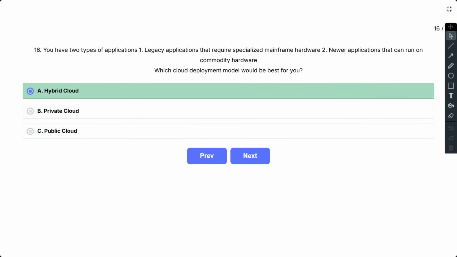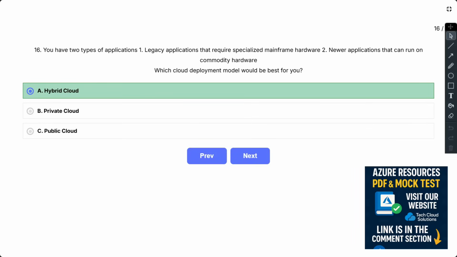Hybrid cloud. Hybrid cloud provides you the flexibility to run legacy applications in your private cloud and newer applications on the public cloud. Hybrid cloud combines public cloud and private cloud by allowing data and applications to be shared between them. Now the other options are not correct, starting with private cloud. You can run legacy applications on the private cloud, but commodity hardware is not possible in the private cloud. Next option, public cloud. A public cloud is a good option for newer applications that can run on commodity hardware, but for legacy applications that require specialized mainframe hardware, you will need to procure and set up a private data center.